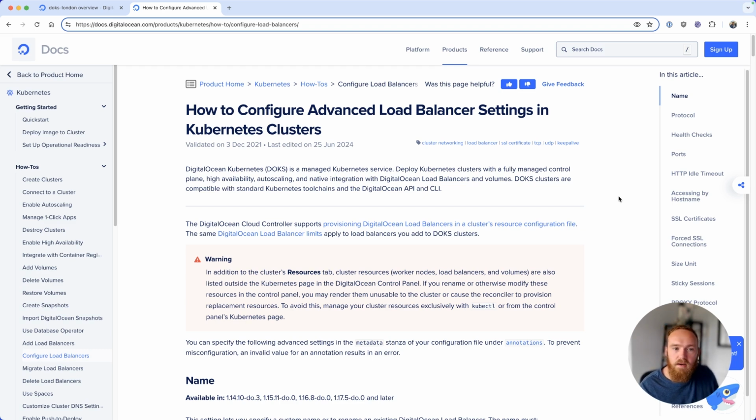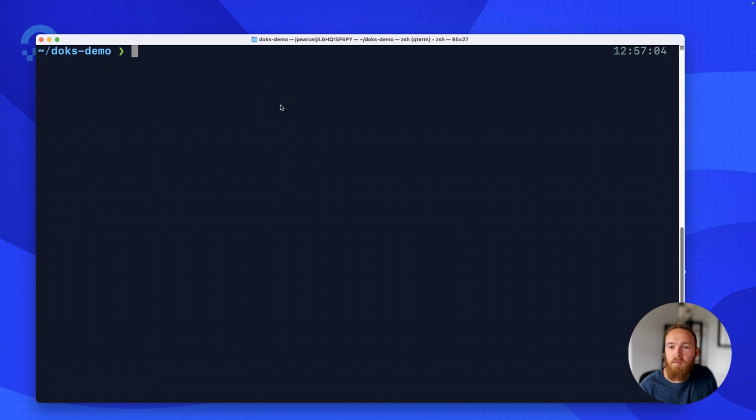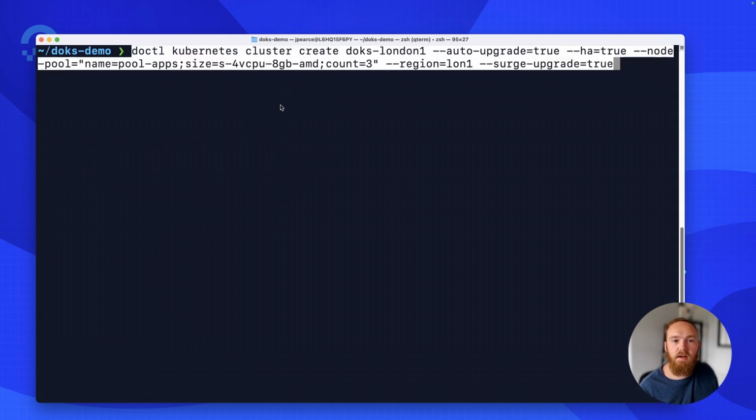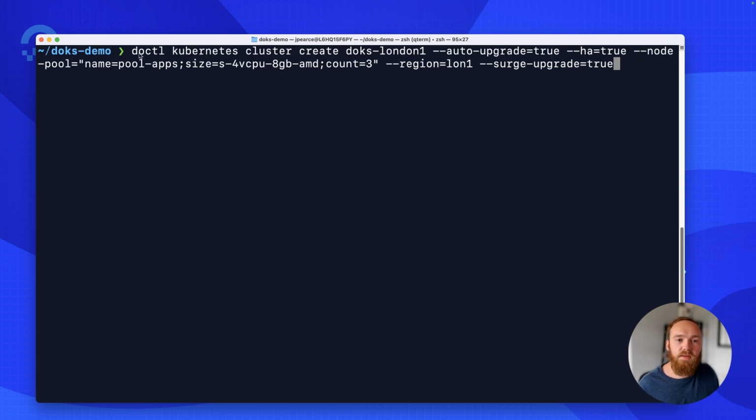So let's get started. For all of my examples, I've got my commands in my clipboard ready to go. You can pause the video if you want to take a look and dig into that. The first thing we're going to do is just create our Kubernetes cluster. We can do that using the doctl command line tool. So I'm going to go ahead and create that now.